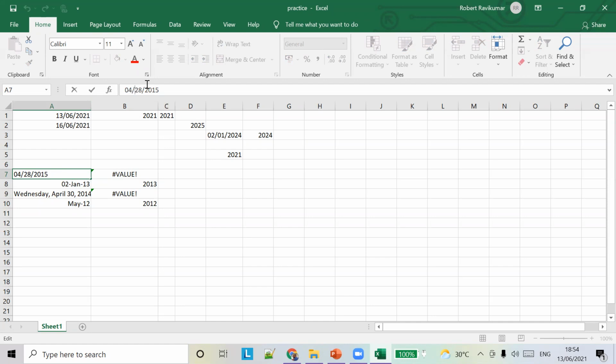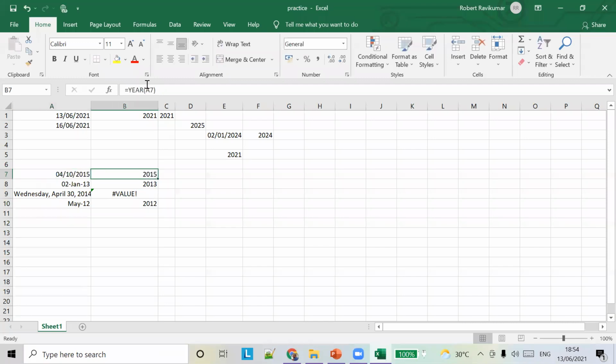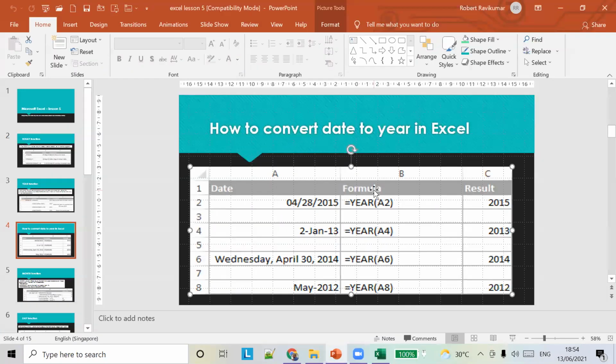Okay, I'll tell you. The problem here is that the first 04 is the day, and the next thing is the month. So the month is more than 12. If you give 10, I think it should work. The problem is we gave 28.